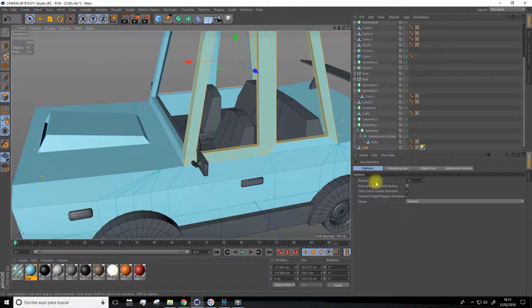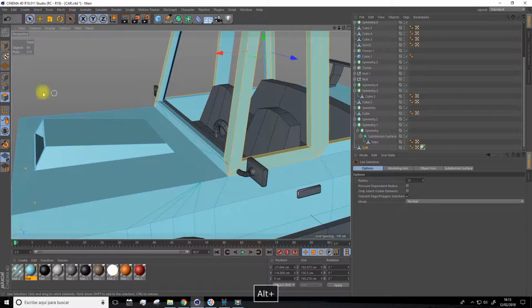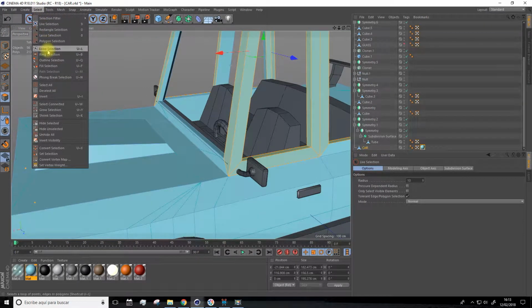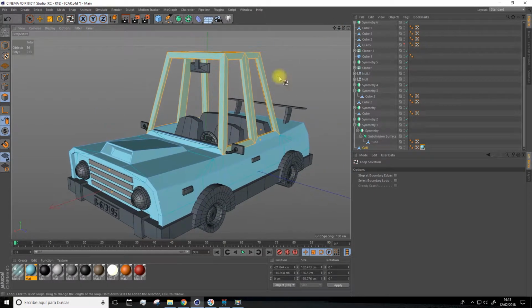Okay, watch out, because we are selecting the parts that we don't want to. You can also use the loop selection like we did earlier. This way you'll go faster. So when we are done selecting this, we're going to paint it with the same color.